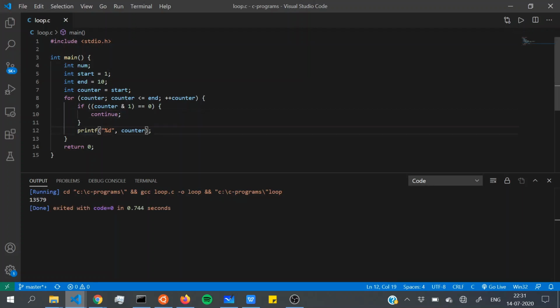Let me put it on different lines. What happened was, when this was 1, it did not satisfy this condition, and we just printed out 1. But when this was updated to 2, this was evaluated to 0, and this condition was satisfied. We encountered continue, and whatever was below this in the loop body was skipped, and we just moved on to the next iteration. We updated our counter to 3, and the process continued till the counter was less than or equal to 10.